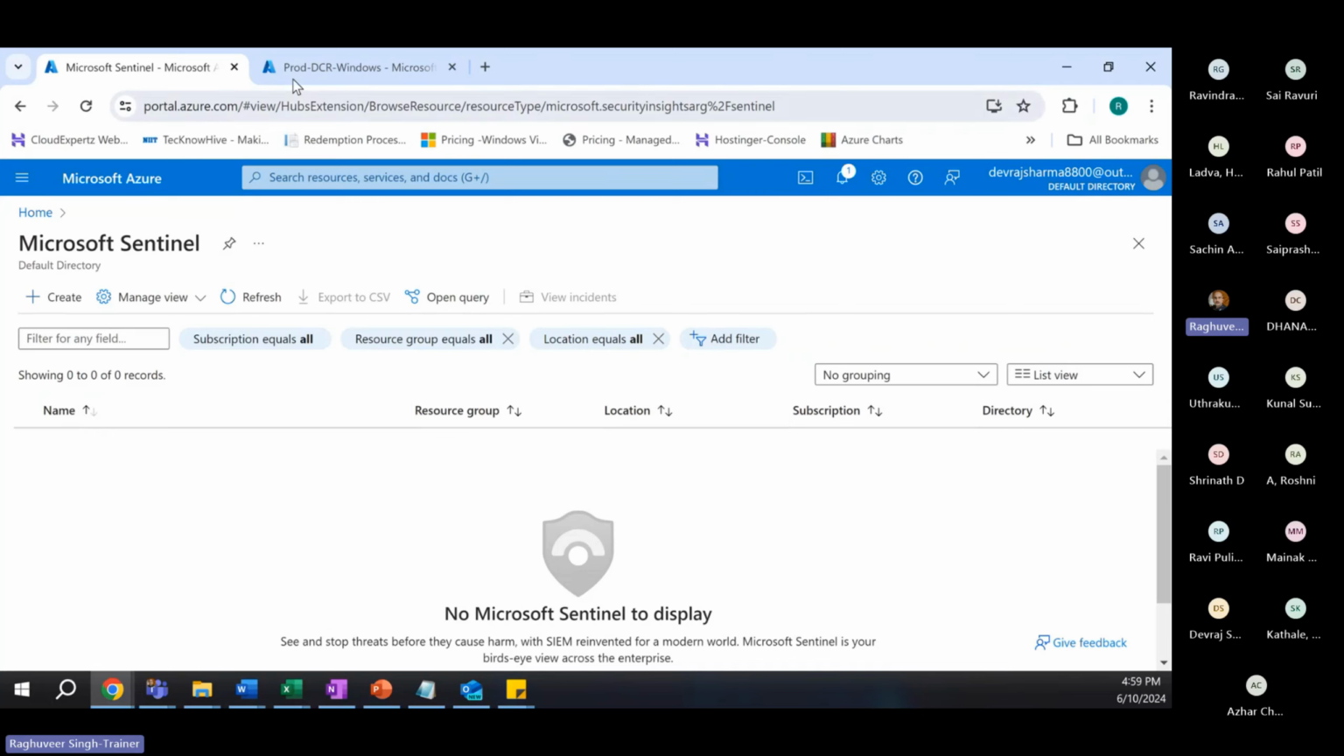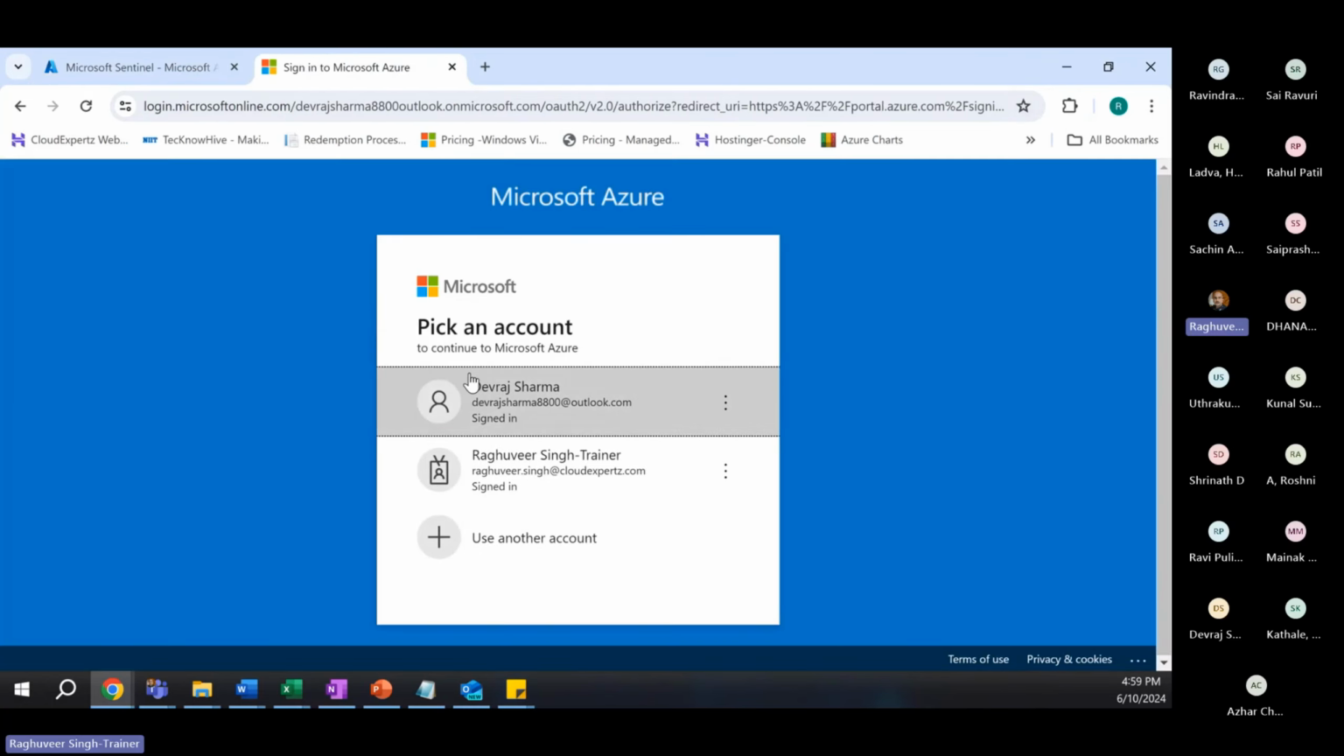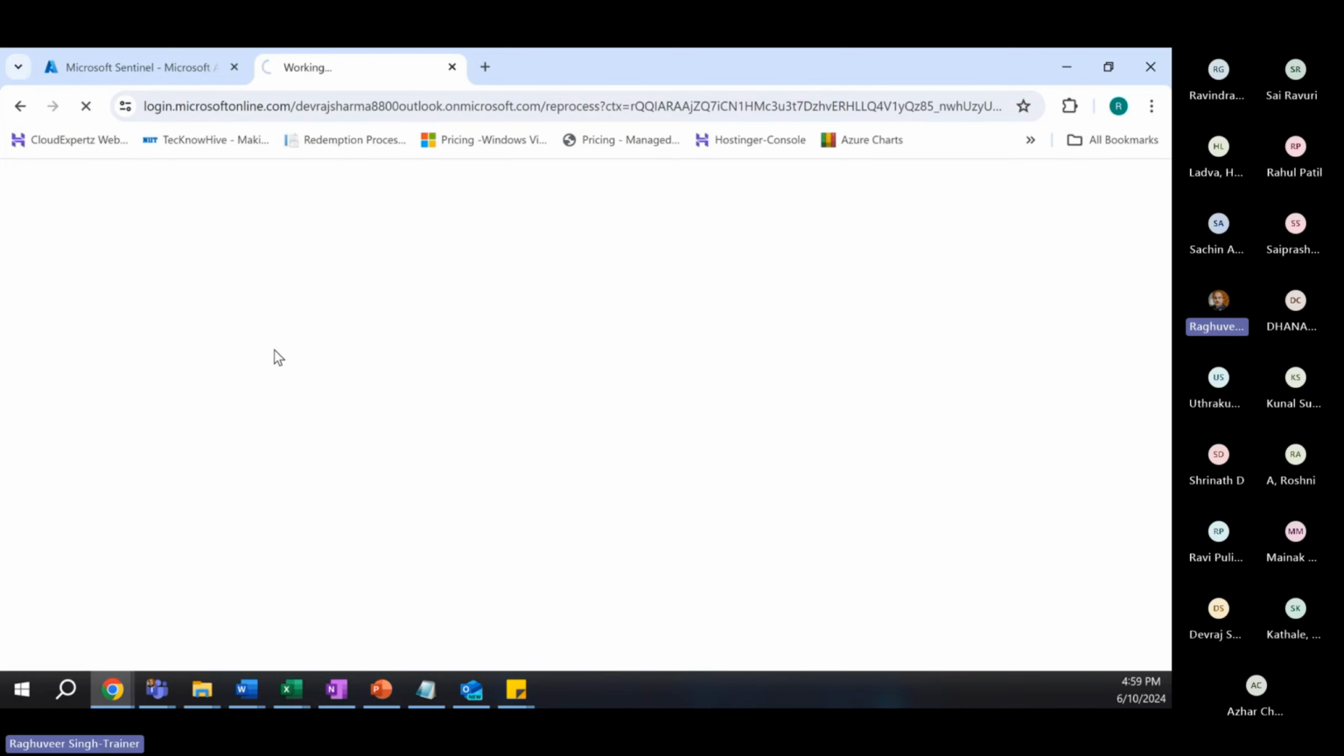So the moment we onboard, now you will see the change. On the other tab, I'm opening the log analytics workspace for a moment and you will see the change.